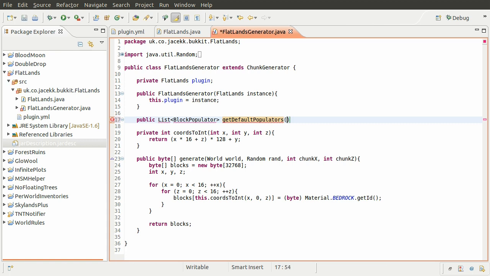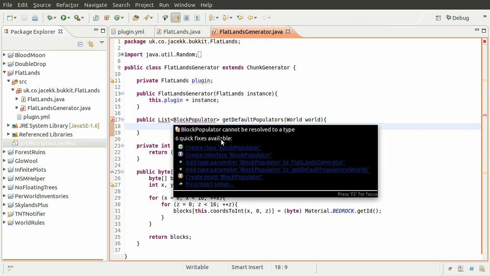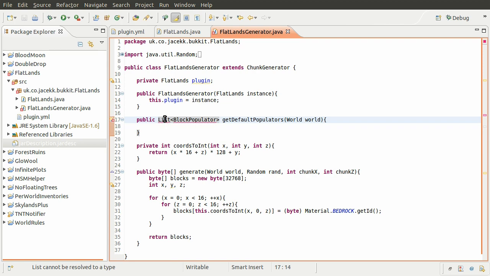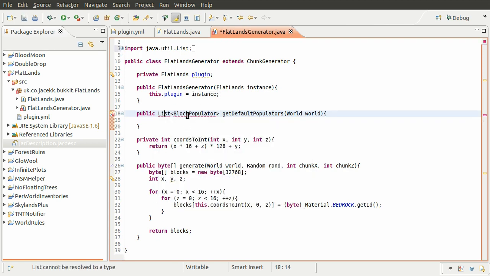Hopefully. So this has to take one parameter, which is the world, which we don't actually use, but you still have to use it. And these things just need to be imported. Actually, the list has to come first. So import List from java.util and BlockPopulator. Oh, I've spelled it wrong.